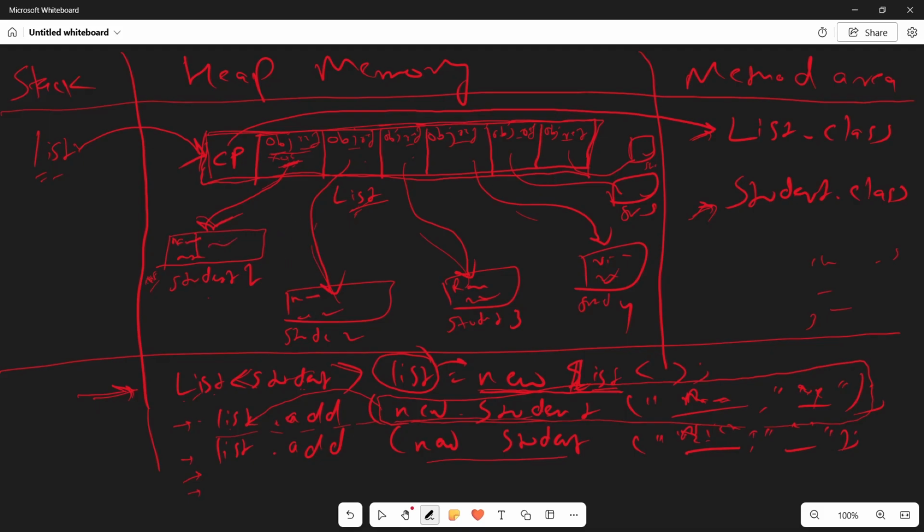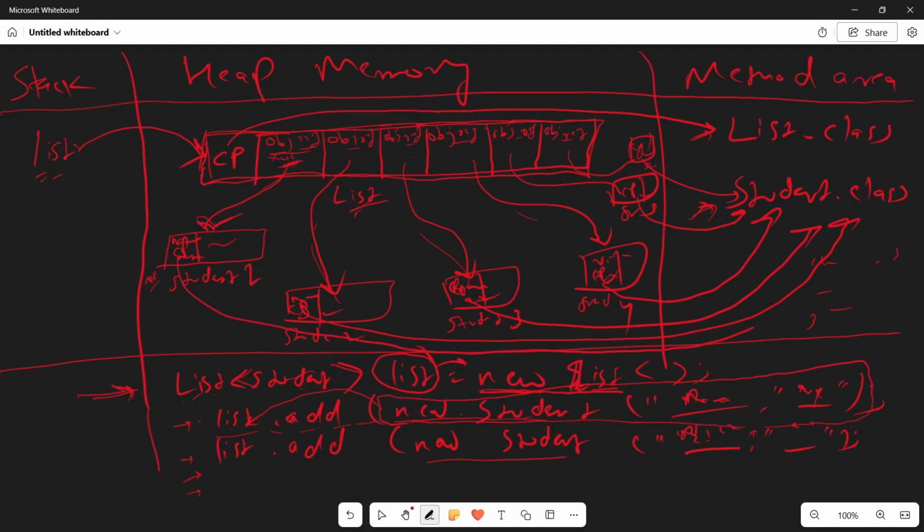Each student object will have a class pointer, as we have in the list, right? So each student object will have its class pointer, CP, I am writing it in short form. Those class pointers will point to the student class. As you can see, the class pointer of the list is pointing to list.class. Similarly, this class pointer will also point to student.class.